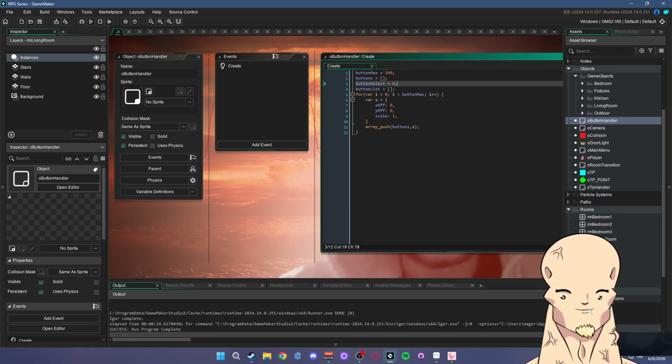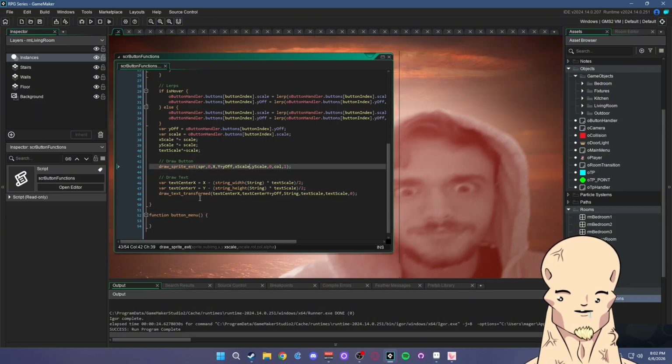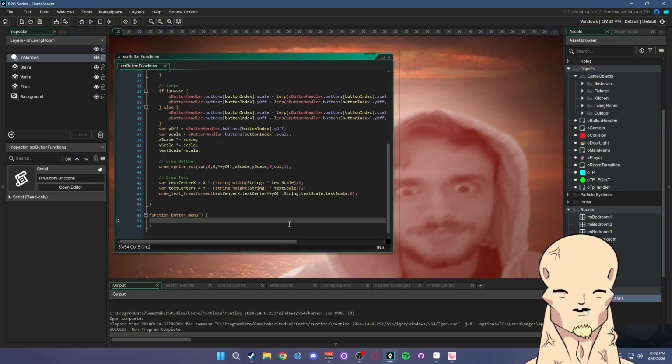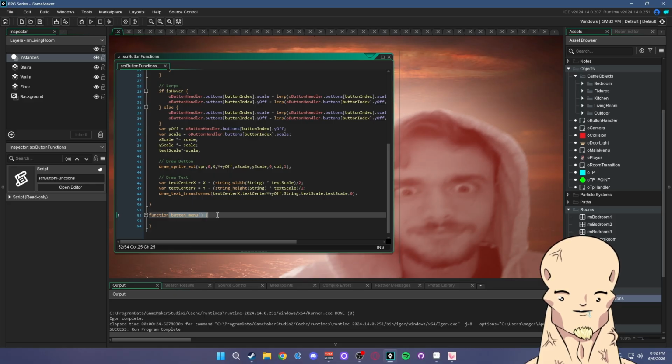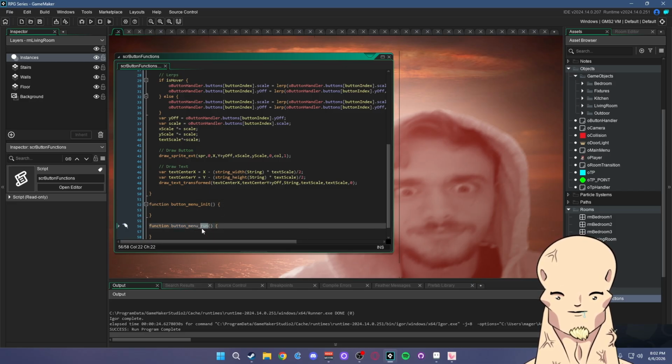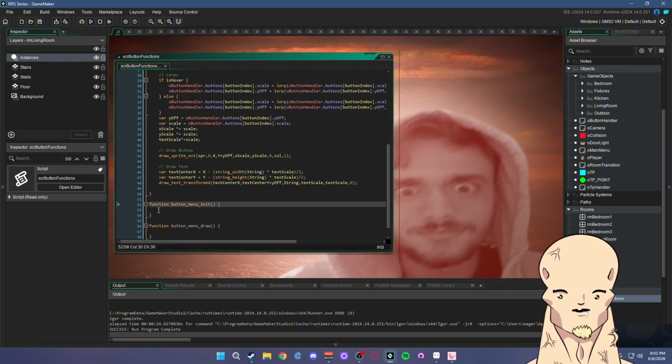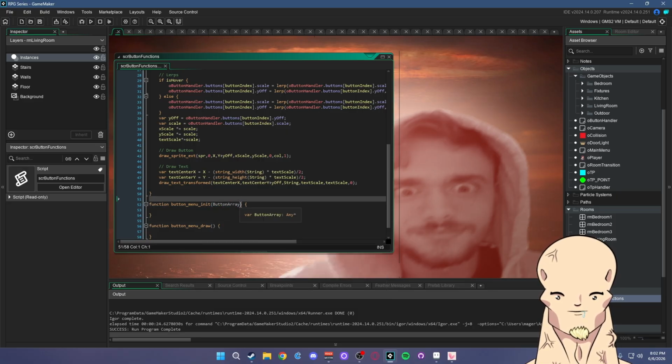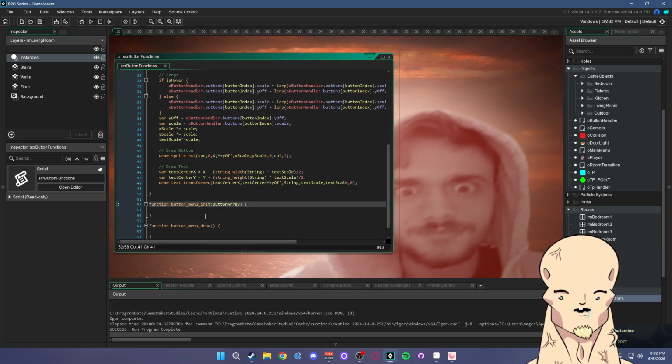So what we're going to do is, since we have the button list here, we're going to say button menu. So this one's going to be handled a bit different. We're going to do an initialize, and then also button menu run. Actually, we'll call it draw, because it is going to be run on the draw event. So the initialize we need is going to be the button array. And that is actually it for that.